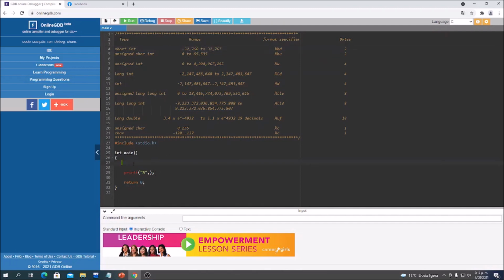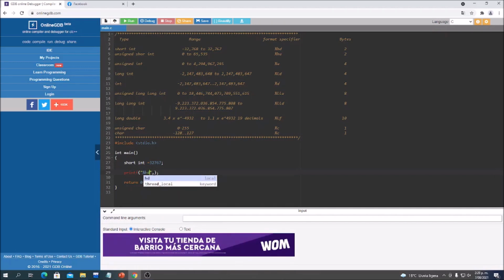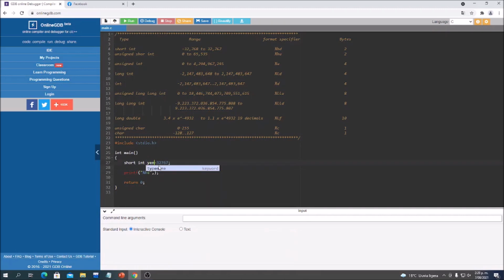Remember, if I state here short int, and there is no unsigned word, it is because it takes both negative and positive values. Remember that it has this d in the format specifier, so it takes both. So okay, let's write, for instance, the maximum value, and %hd, and then pass the name of the short int. Oh, I forgot to give it a name, so, let's say yen.